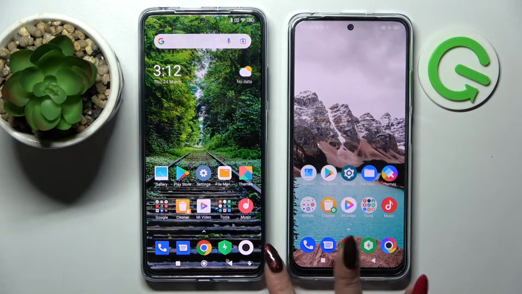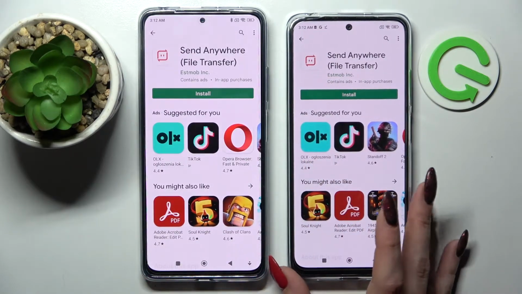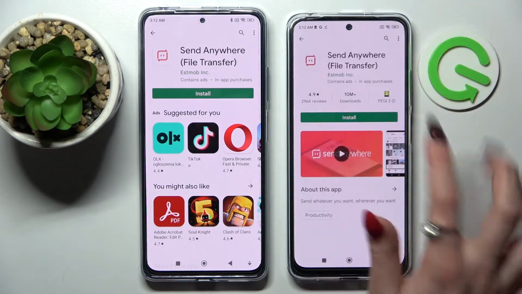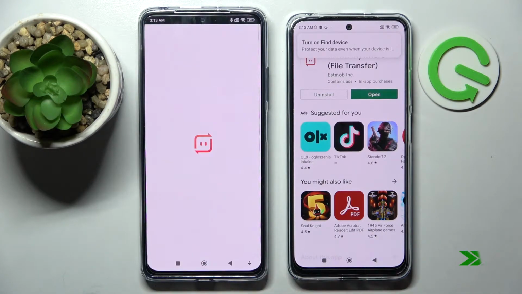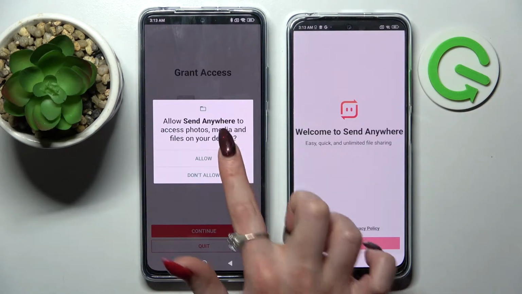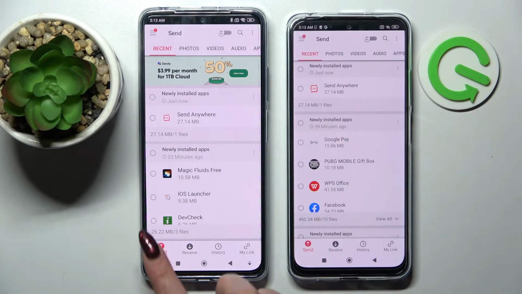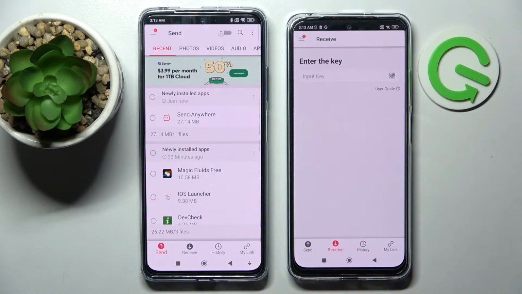Pro. First of all, you need to access Play Store on both devices. Now click on the search bar, type in Send Anywhere and install this free app from this developer. After that, tap on Open. Over here you need to choose I accept, confirm, continue and allow. Now choose Send on this Xiaomi smartphone and Receive on Xiaomi Poco M4 Pro.